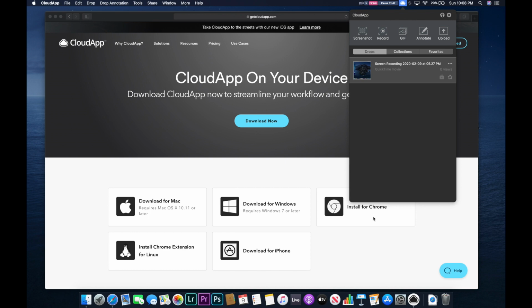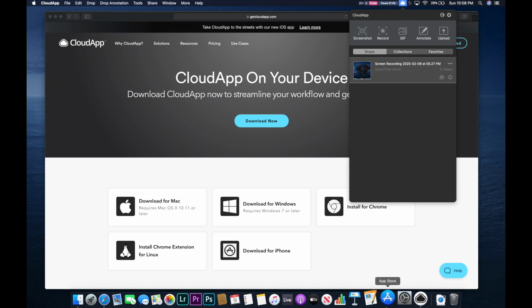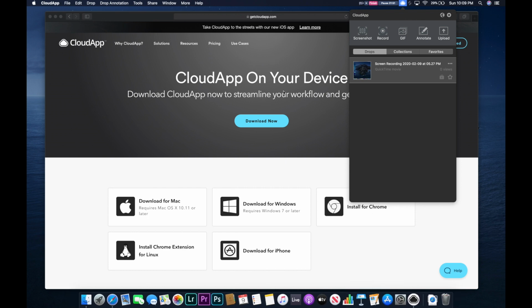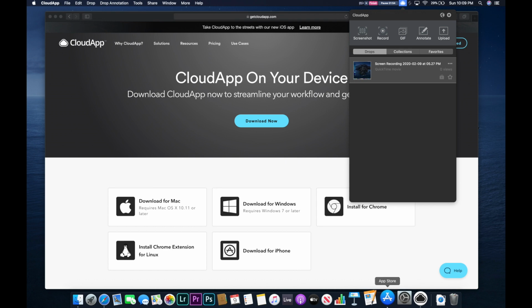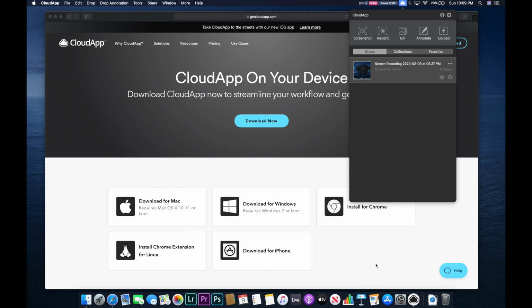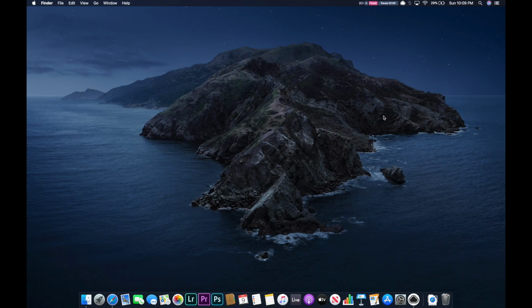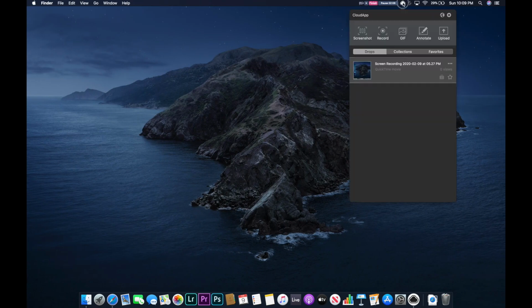I would say, although it is available in the Mac App Store, download it from their website because the App Store one isn't the latest version. So I'd say that's the only thing they need to do is update their software in the Mac App Store. But yeah, overall a great screen recording software. It's super smooth. You can change the quality.